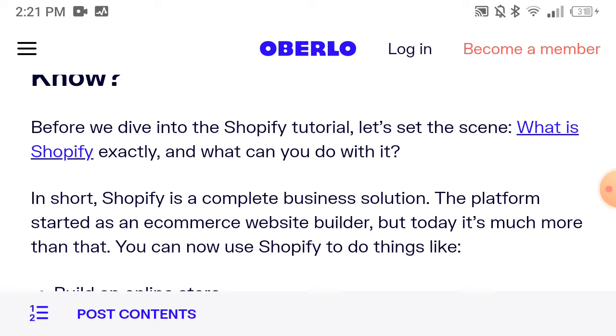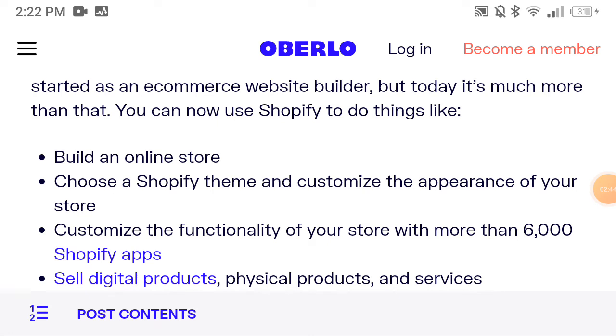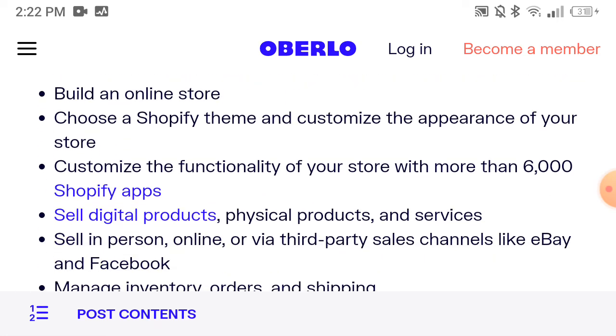You can now use Shopify to do things like build an online store, choose a Shopify theme and customize the appearance of your store, customize the functionality of your store with more than 600 Shopify apps, and sell digital products, physical products and services.